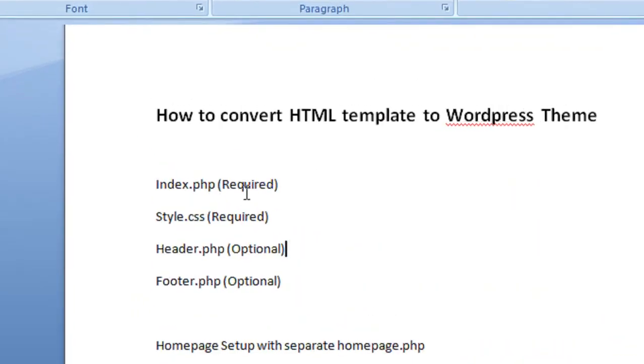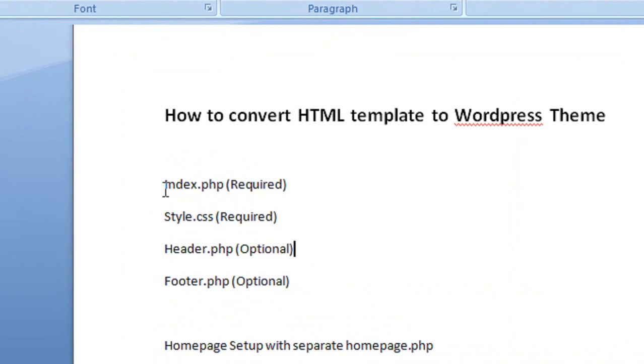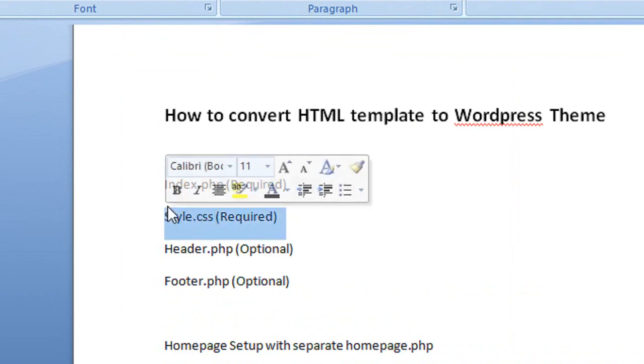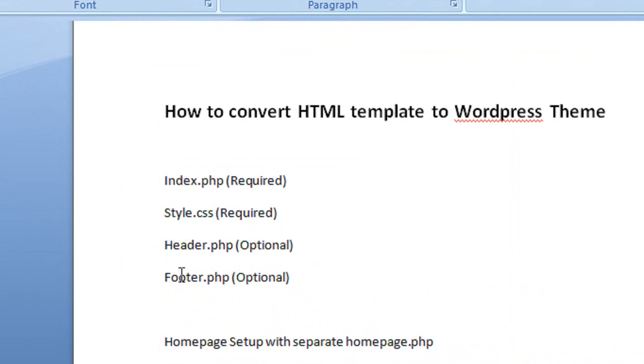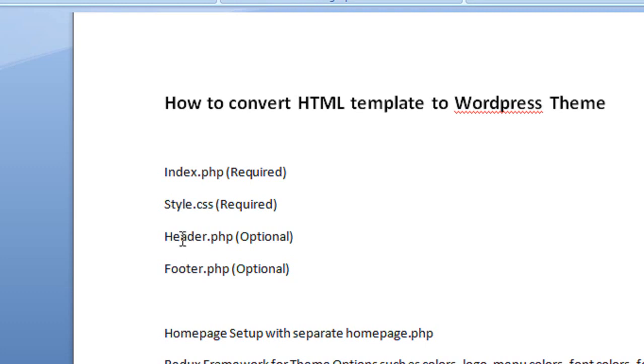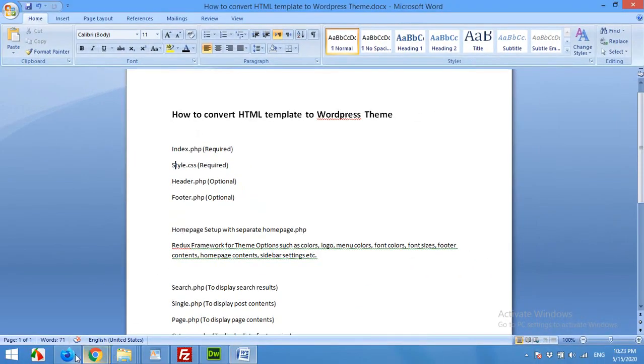First of all, I'll tell you which files will be required for the theme. So these are the two files, index.php and style.css, before you move on. The header and footer are optional. You can include the header code and footer code within the PHP file, but it is a best practice to separate these two files.